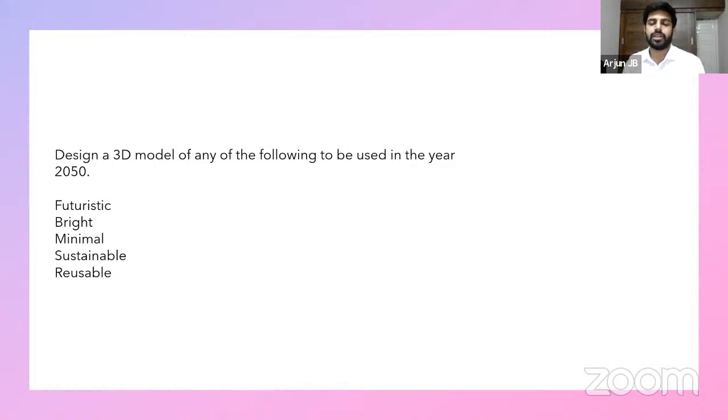Now, the other two things which are the main focus in futuristic designs are that it should be sustainable as well as reusable. Any design, let it be a vehicle, a garment, or an interior, anything that you make as a futuristic design should always maintain two things: sustainability, and it should be recyclable.